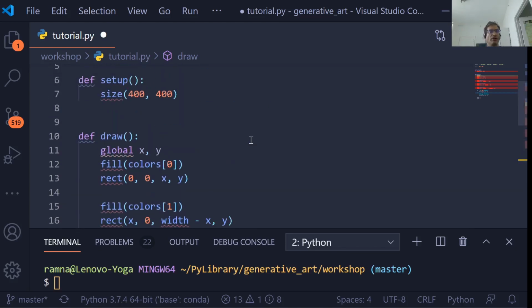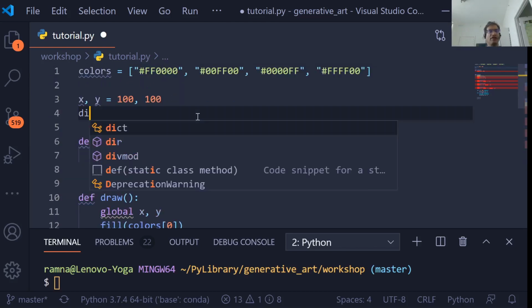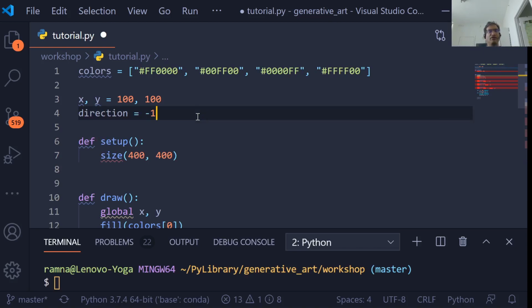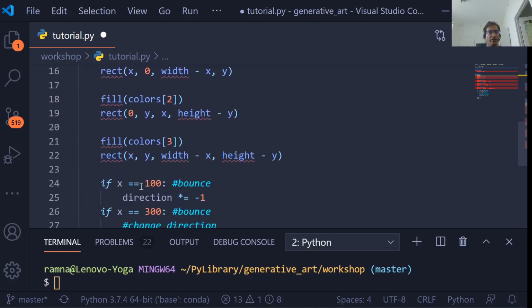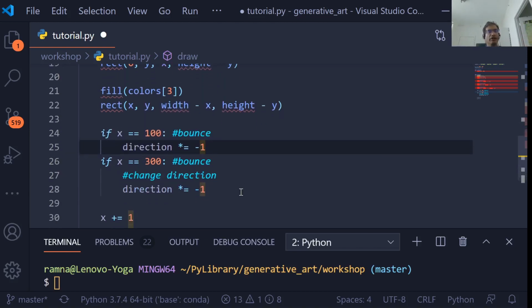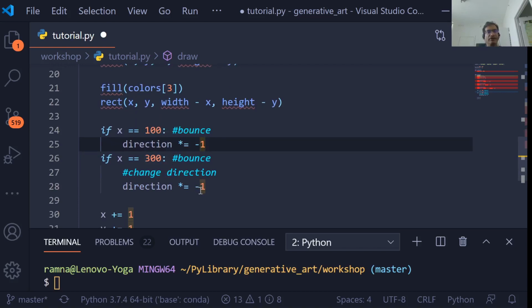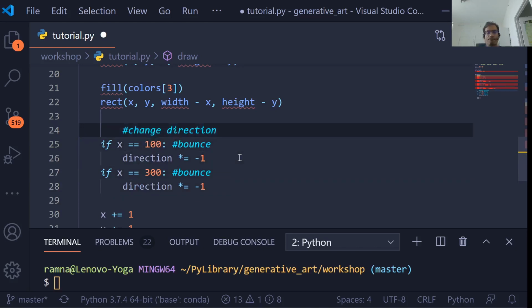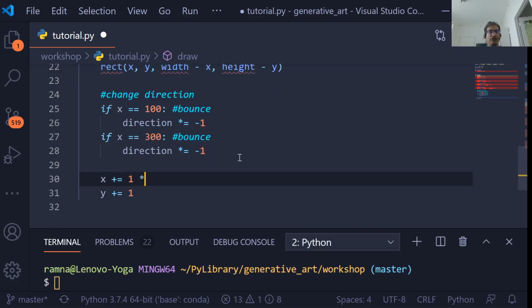So now we need to define what direction is. So in the very beginning, let's say that direction has to be equal to minus 1. The reason I start from minus 1 is when I start, x will be 100, so it will come here, and then it will say that direction, minus 1 times minus 1, will become plus 1, which is the direction in which I want it to go. So it's just a trick to start from minus 1. And then it will keep going until it hits 300, at which point it will again change the direction back. Very good. This should work, but I have to use direction here.